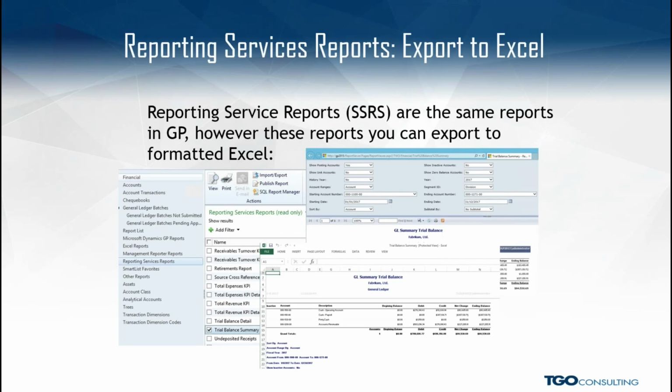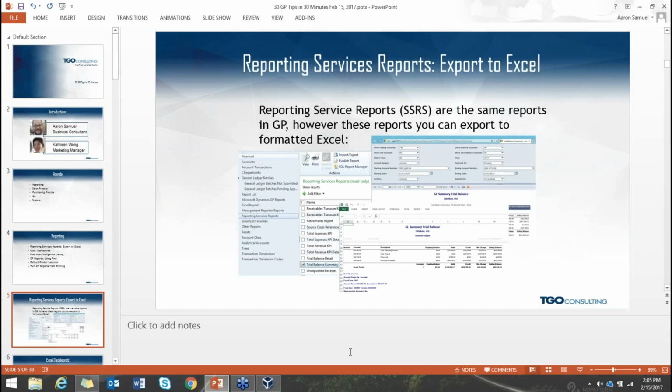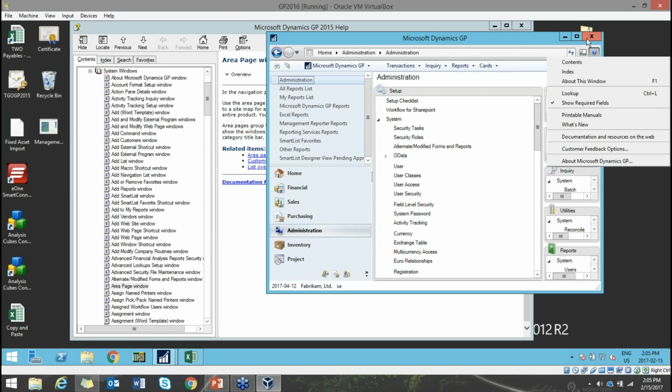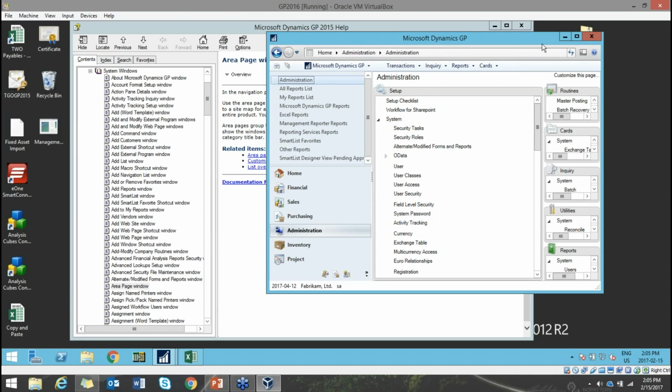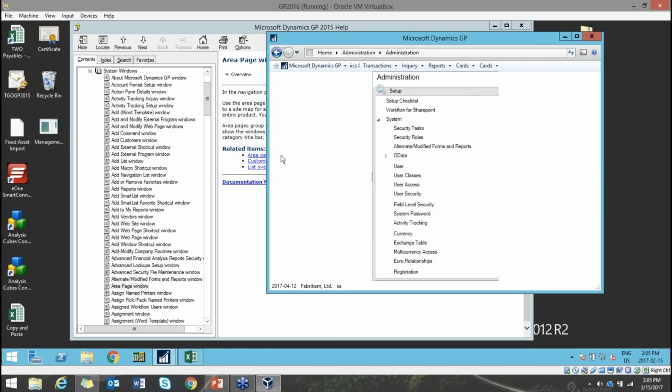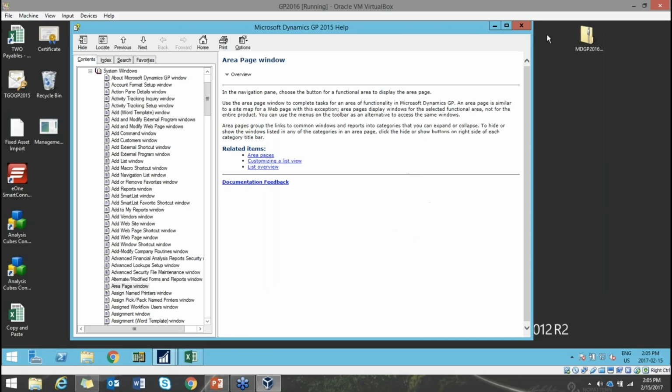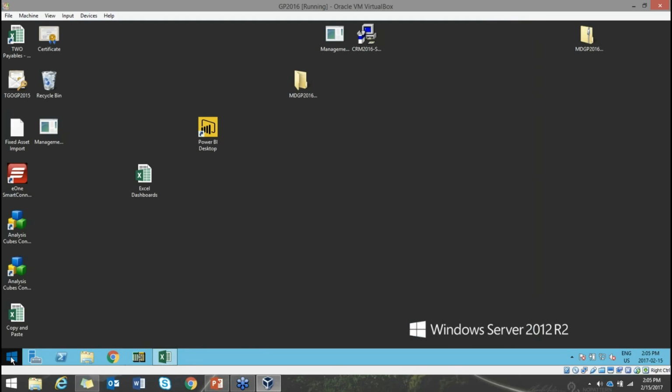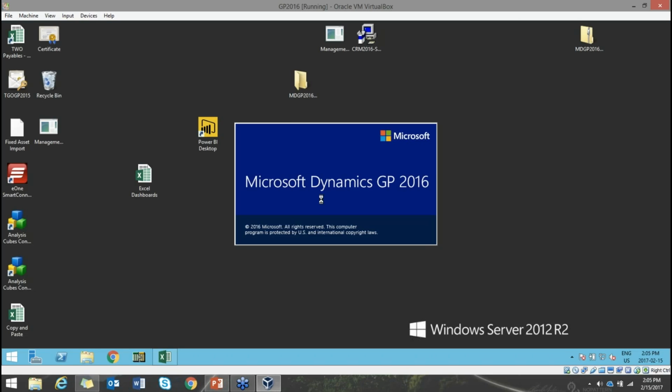So the very first thing I'm going to talk about here is something called reporting service reports, or commonly known as SSRS reports. They're the same reports that you're used to using in GP. The advantage of using these reports, though, is that you can actually save them in Excel. So I'm going to flip into my GP environment here, and I'll go over how this is done. Oh, and I just closed my GP. That's not going to work out very well.